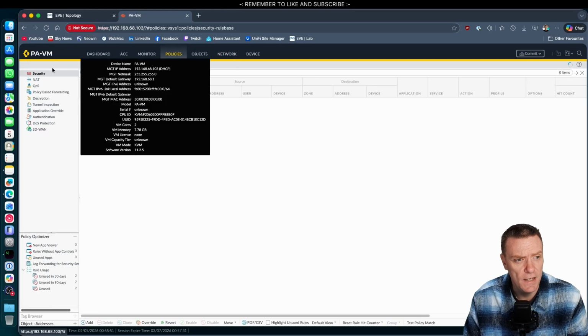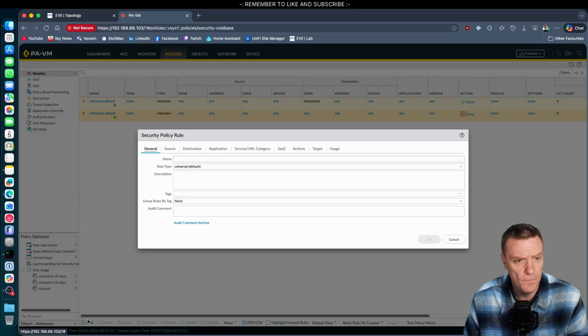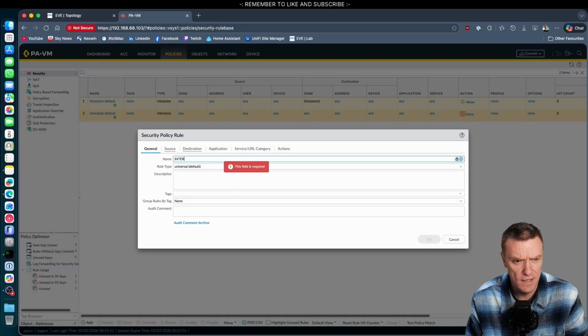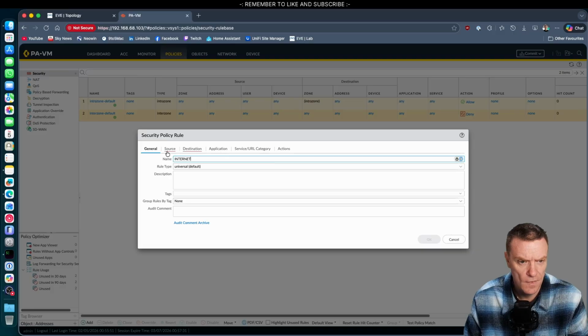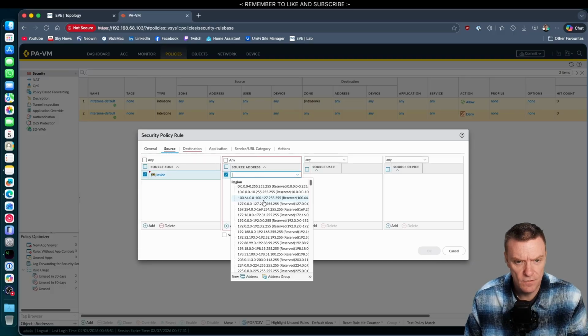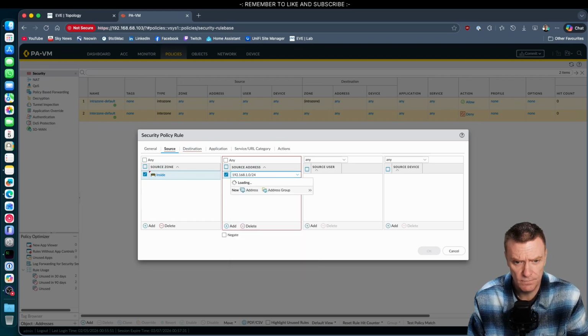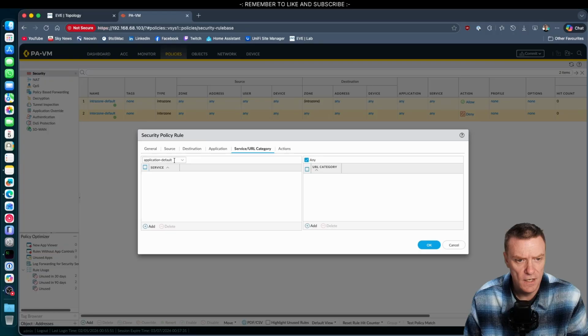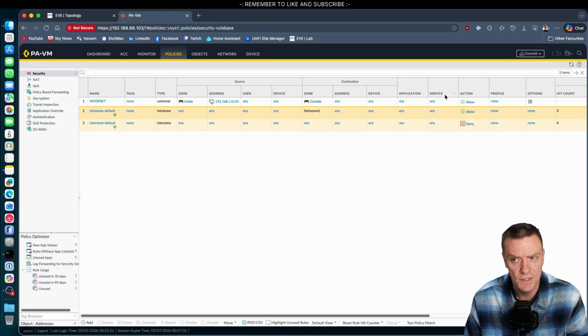Next, we're going to need a policy. So we're going to allow our, let's call this our internet rule, where we're going to allow our inside interface with 192.168.1.0/24 access to the outside interface with any address, and we'll just allow it any for our testing purposes.